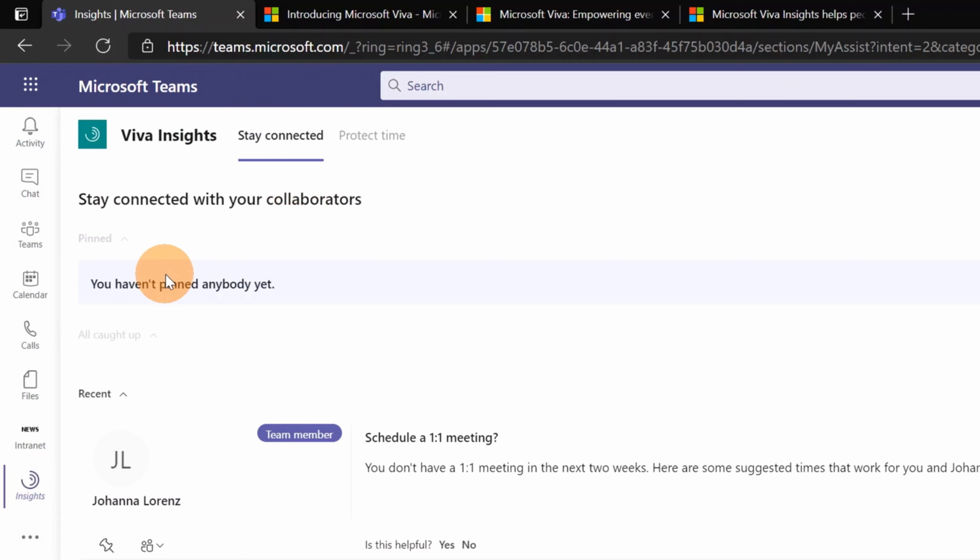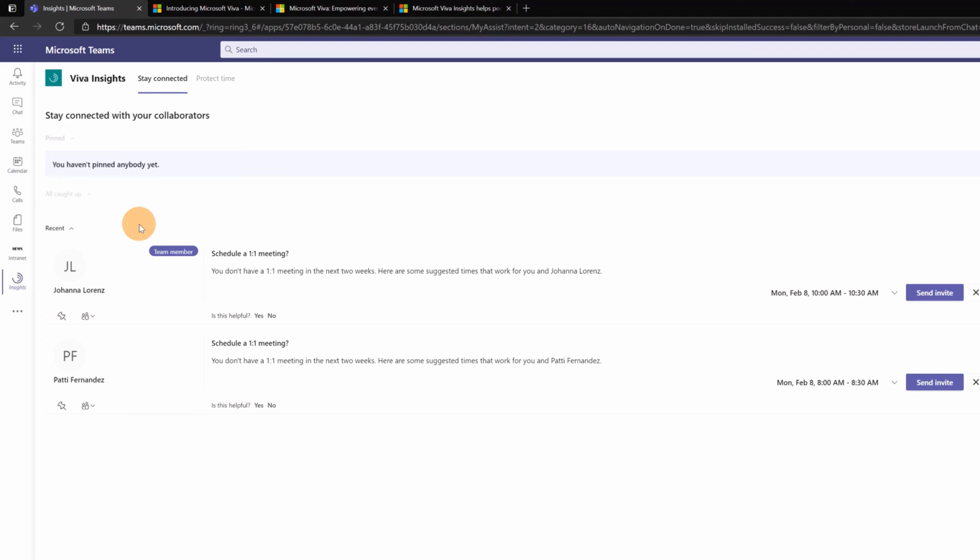Here we have two sections. We have pinned information, and then below we have recent. Here I have two suggestions around Joanna Lawrence and Patty Fernandez, because the main goal of this tab is to improve the collaboration with your colleagues and your teammates. In fact, in the first suggestion, I have the teammate Joanna Lawrence, and here is a suggestion: schedule a one-to-one meeting. You don't have a one-to-one meeting in the next 2 weeks. Here are some suggested times that work for you and Joanna Lawrence.